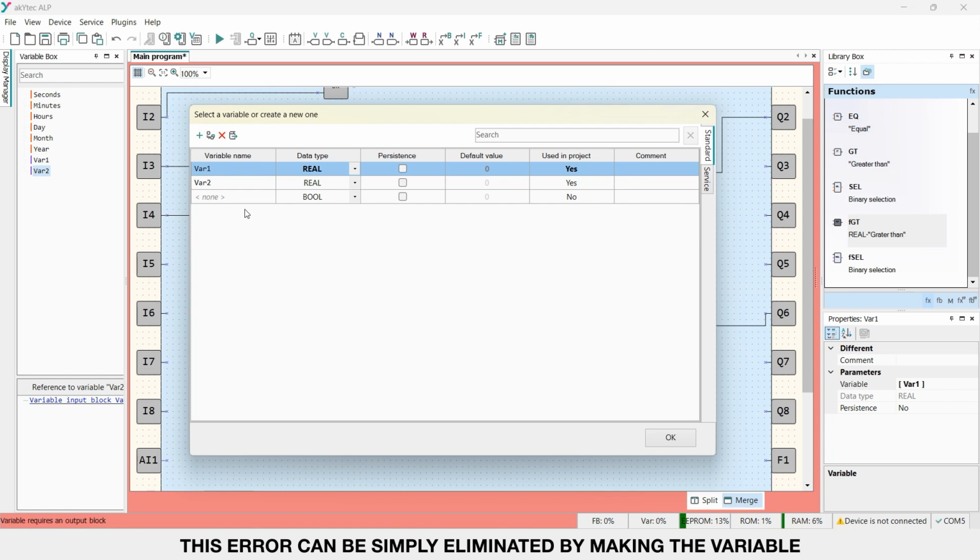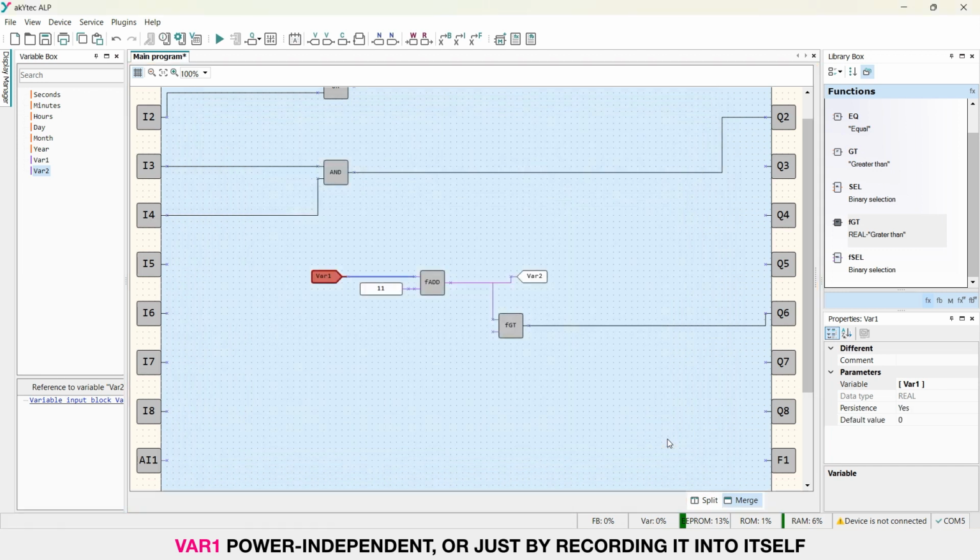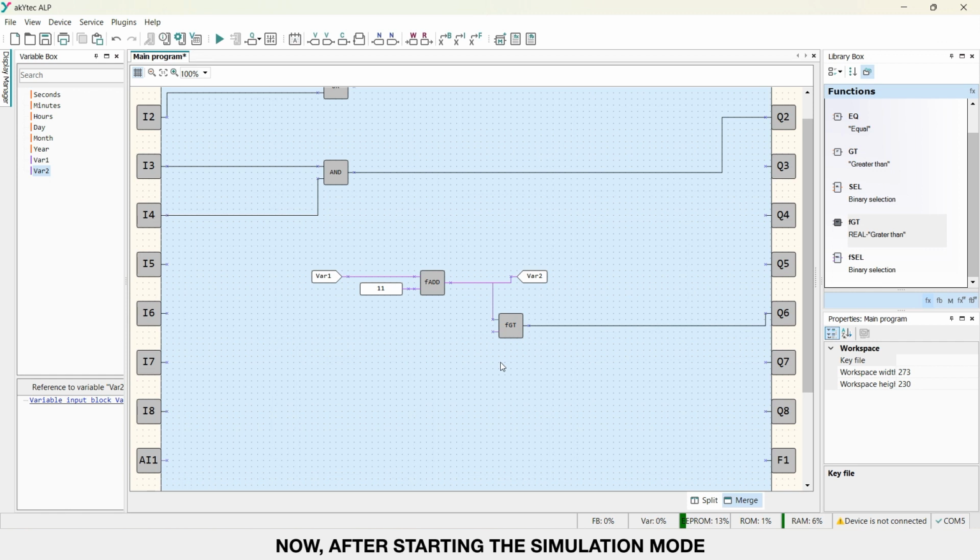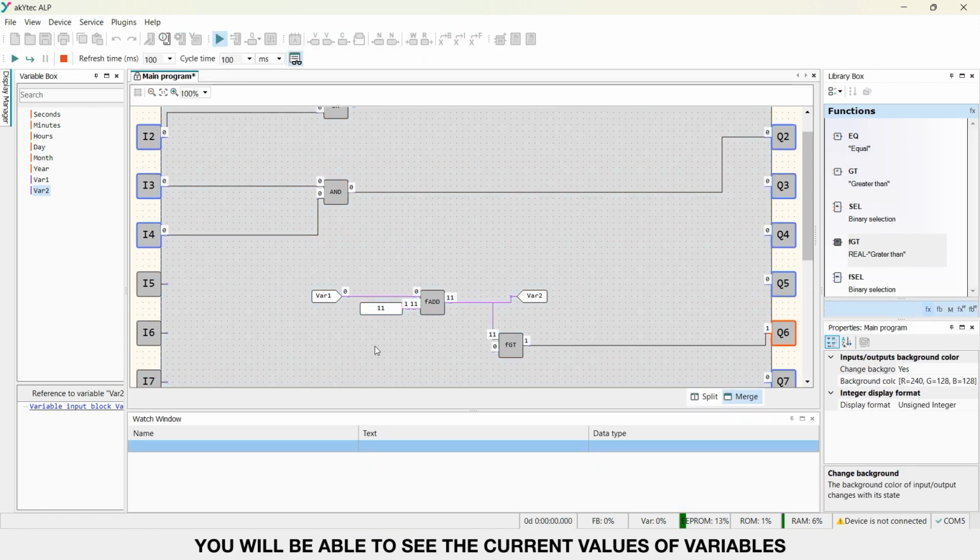This error can be simply eliminated by making the variable var1 power independent, or just by recording it into itself. Now, after starting the simulation mode, you will be able to see the current values of variables and the results of the program block's work.